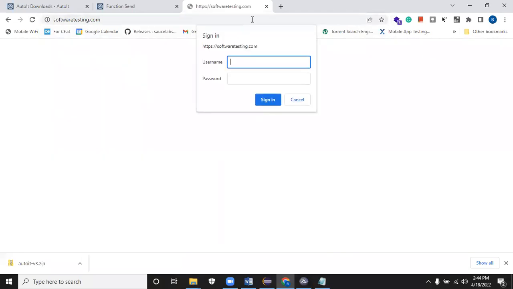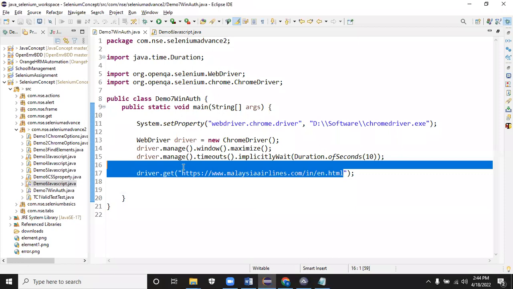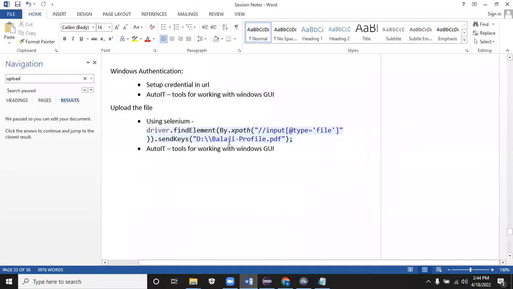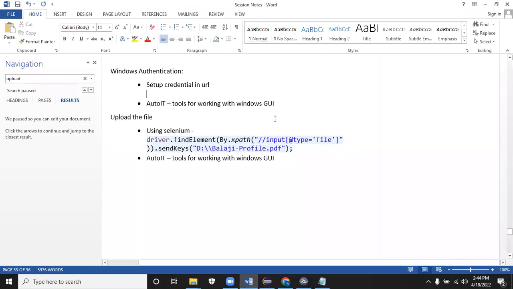Some sites, when you go, will ask for credentials, username and password like this. You cannot do switch to type, or switch to alert and all. You cannot automate this part. It's coming from Windows. To handle this, there are only 2 options. One option is by using the URL. Just listen carefully.